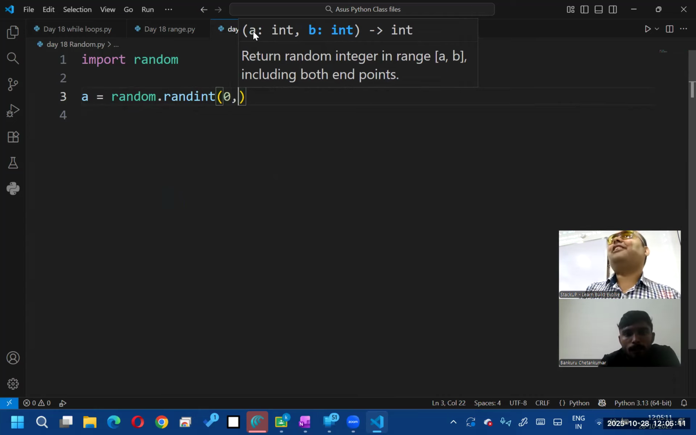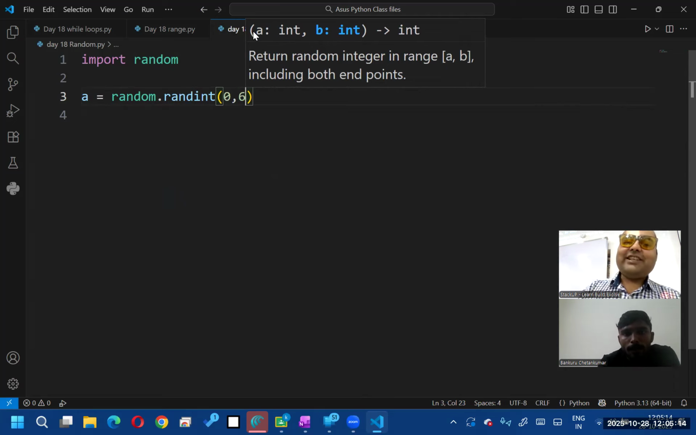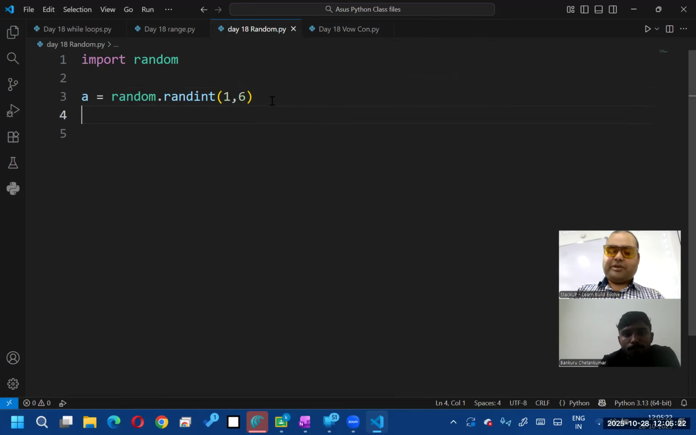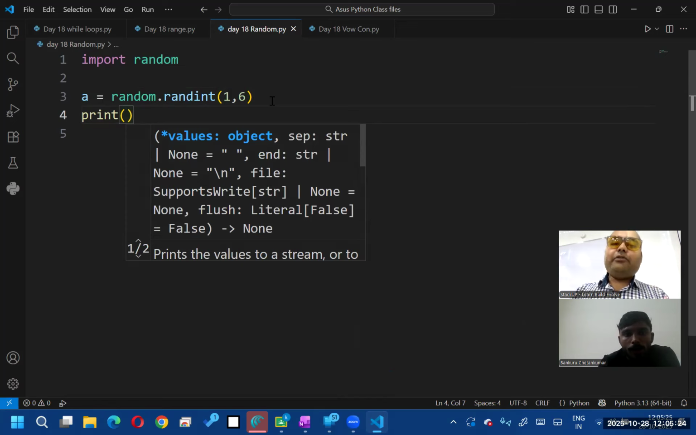Exactly, like in a Ludo game. So 0 to 6, sorry, 1 to 6, the dice in Ludo gives 1 to 6 like that. So random 1 to 6. It will give you a number between 1 to 6, and 1 and 6 are included in it.